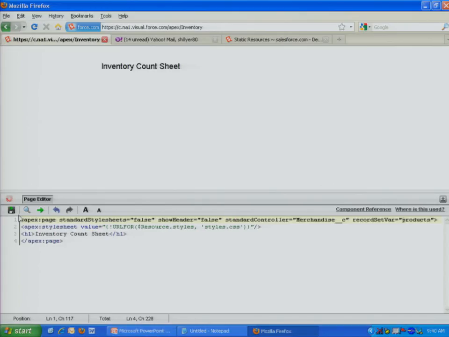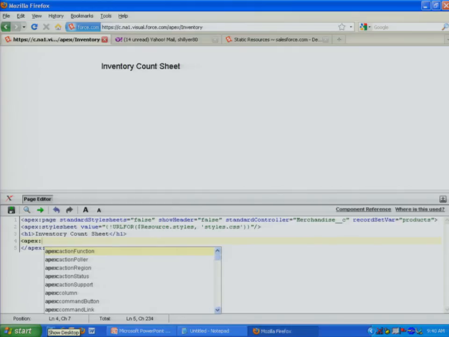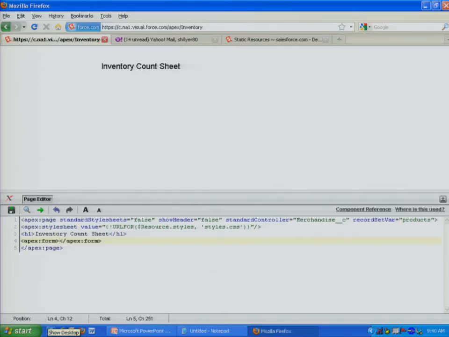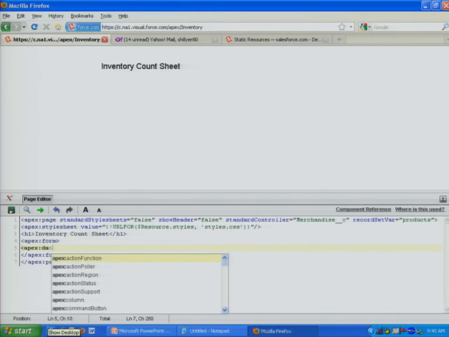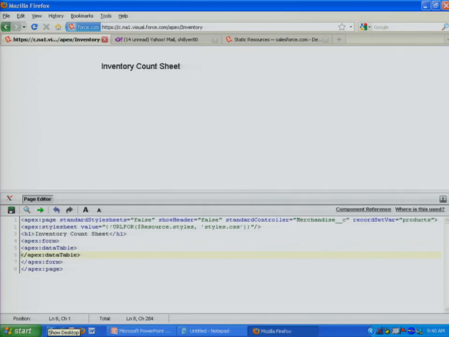Okay, save that. Now we want to create a table. The whole goal is to create a table of all of our products, and we want to be able to say, all right, these are all my products, this is the inventory count. Let me change it and click save, and then easily save it, because it's for our warehouse people. The way we're going to do that is by first creating an apex:form. Then in that form, we are going to create an apex:dataTable. In that data table, it's going to connect to those values which are coming from that recordSetVar, so we're going to reference that.